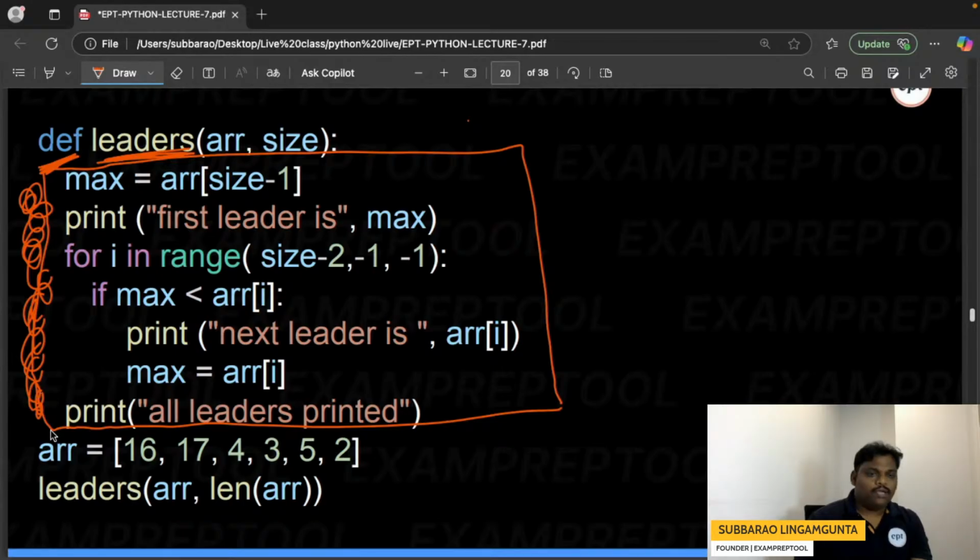Now see, here there is no gap, right? This is going to be the main program. Here one list is created, so 0th index, first index, second index, third index, fourth index, fifth index.